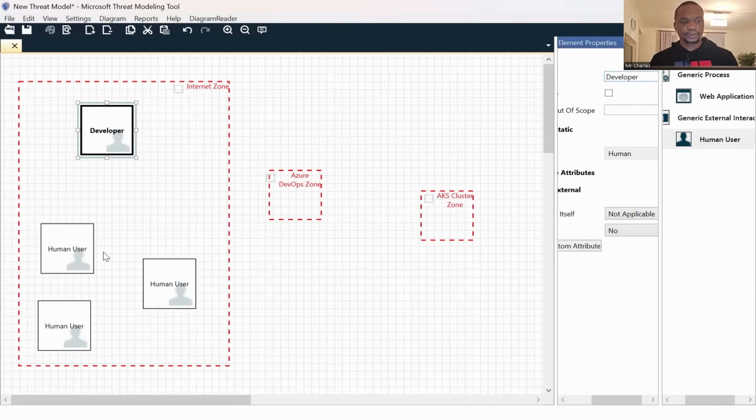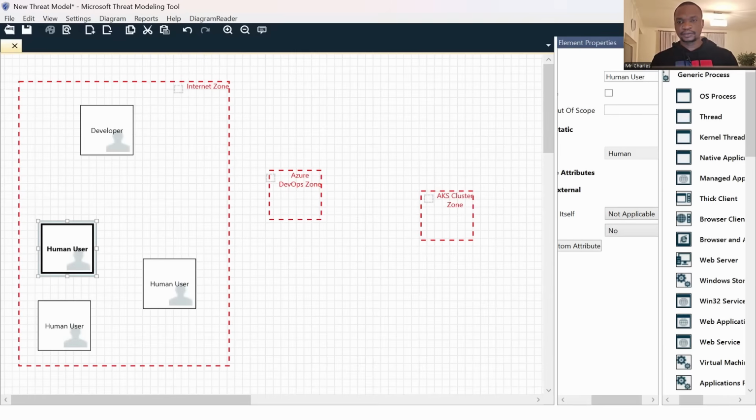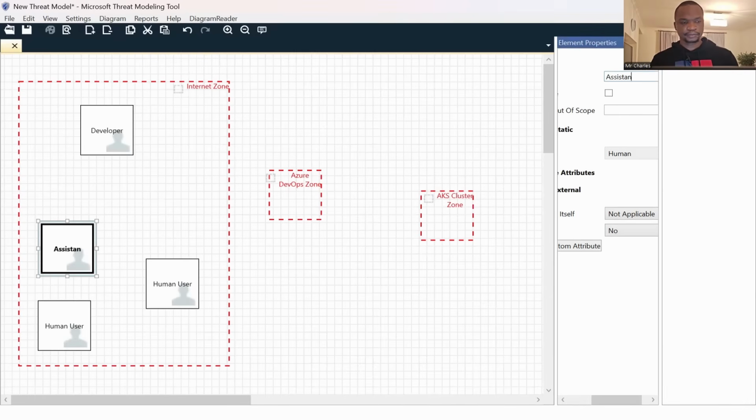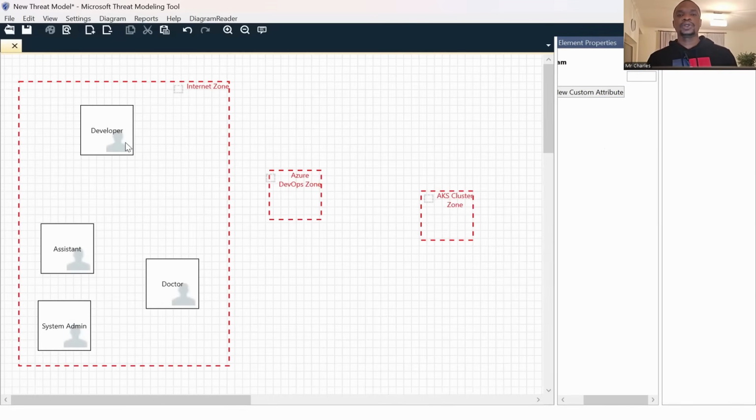So developers, here you have assistants, doctor, and system admin. That's the system admin. There we have different dashboards. The difference will come from the identity and access management. They have different types of rights to the application. So now let's understand the continuous integration and the continuous delivery part.